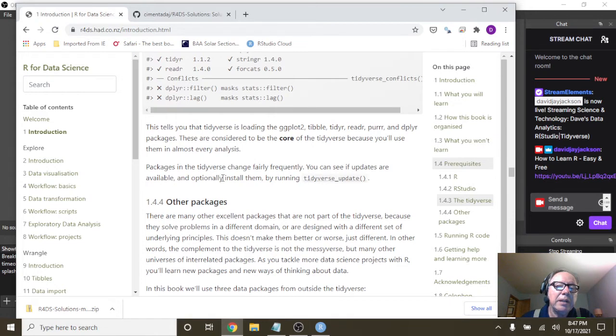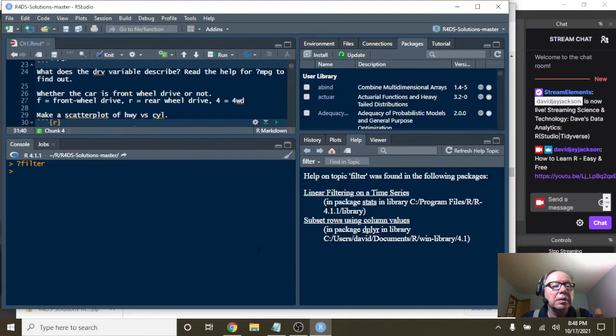Okay? Packages in the Tidyverse change frequently. You can see if packages are available and optionally install updates by running tidyverse_update. Okay?